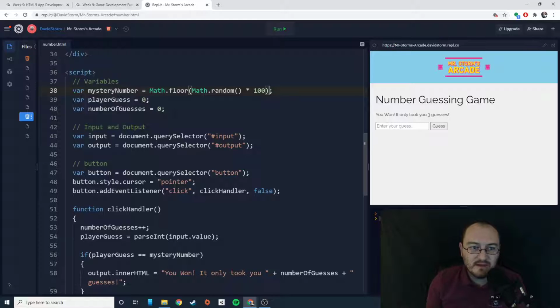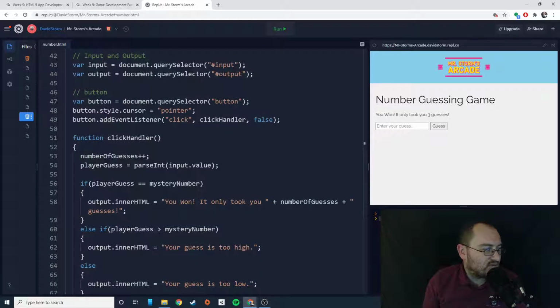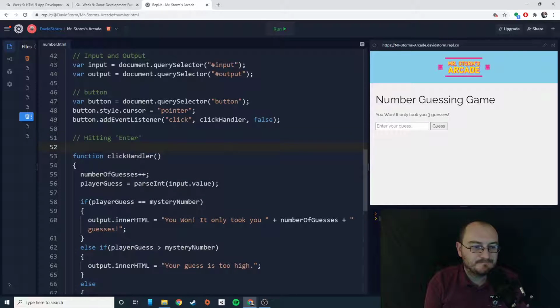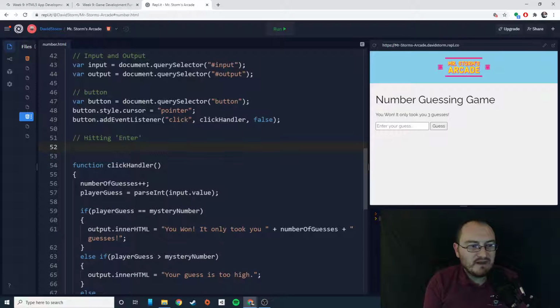So the random is now happening, but now we need to figure out how to get it so that when we hit enter, it actually recognizes our input and runs this click handler. So what we want to do is handle hitting enter. In here, we need to add an event listener to the window itself, and that event listener is going to be listening for something specific. So we'll say window.addEventListener, right? And the thing that it's looking for is a keydown, all right?